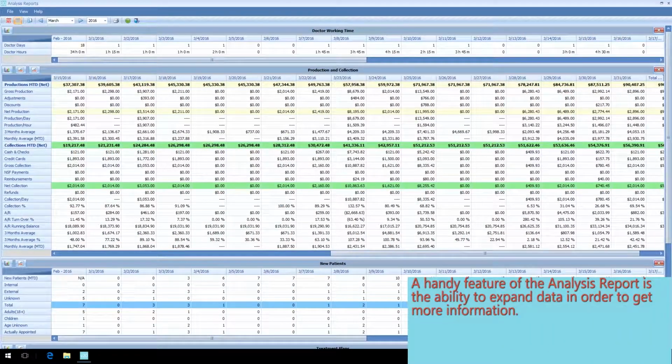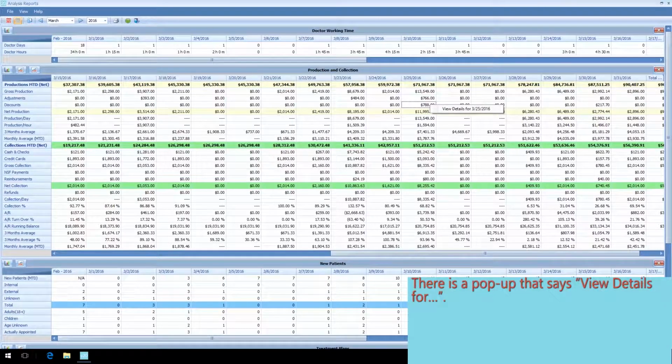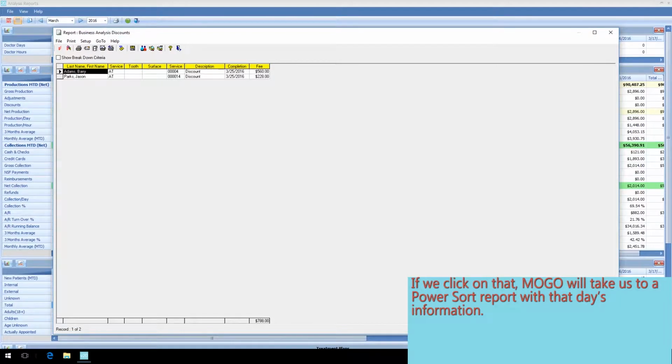A handy feature of the analysis report is the ability to expand data in order to get more information. For example, on March 25th of 2016, there were $788 worth of discounts entered. If we want to find out who those discounts were for, we can click on the field. There is a pop-up that says View Details For. If we click on that, MOGO will take us to a Power Sort report with that day's information.